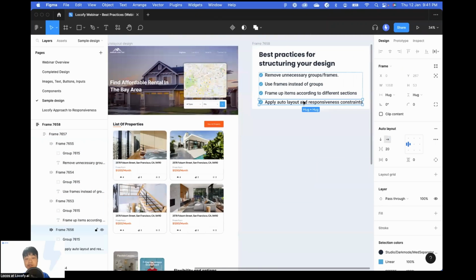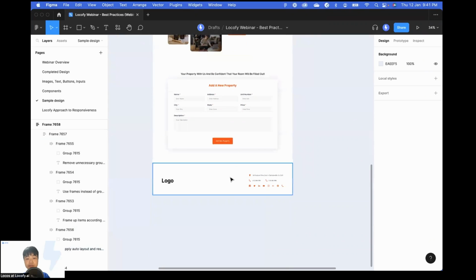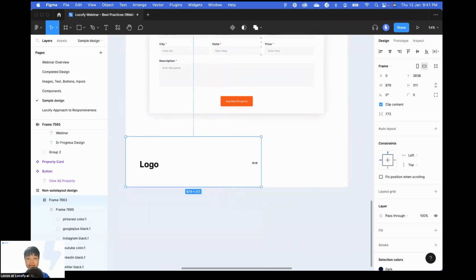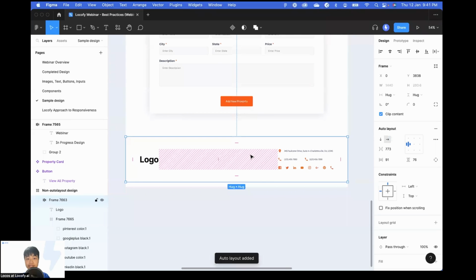Now, this is also going to be useful for our next tip, which is to apply auto layout and responsiveness constraints. So let me show you over here. We have this design, and as we resize this frame, it is not going to be responsive. What we can do is apply auto layout. And now you can see that this is in auto layout.